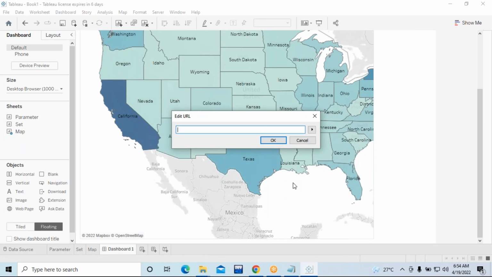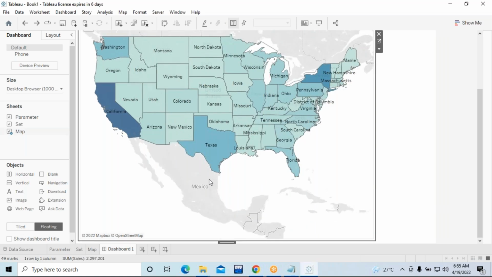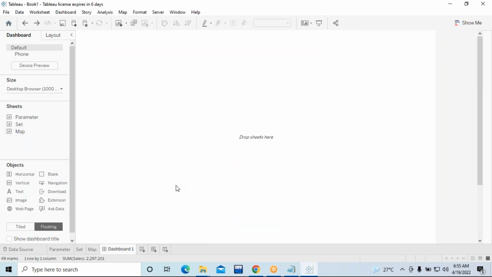Here it says edit URL. So what URL am I going to edit? I have the following set of states: California, Washington, Texas, a lot of states are here. Edit in URL. Before I do that, I can work with some edits. For example, again I will repeat over here. I'll just press Control Z. Again Control Z. Fine.